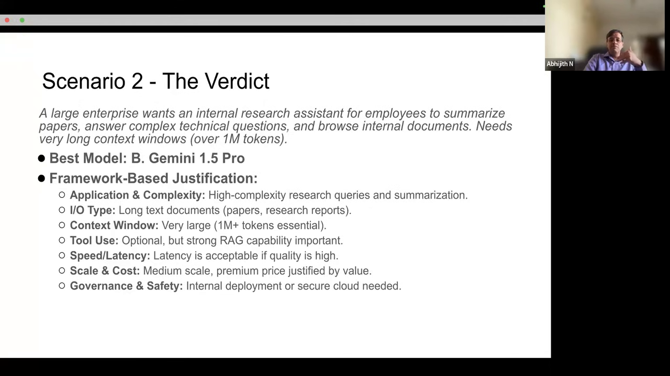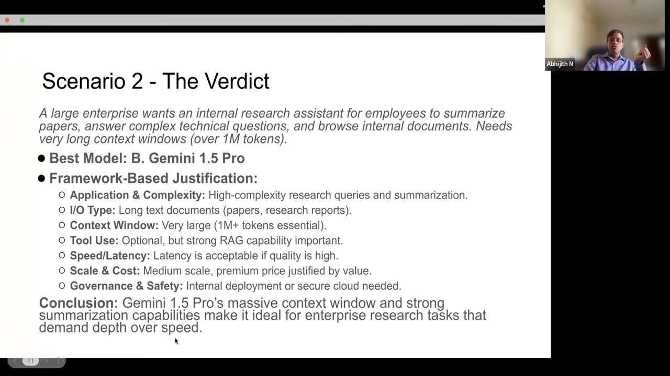Governance and safety, there's nothing specific here which is specified. Internal deployment or secure cloud, both of these are okay. Most of these models, inference services can give you some security because many companies today are using cloud, right? So I would say Gemini 1.5 Pro with massive context window and strong summarization capabilities would be an ideal choice for this type of a case. Okay. So this is scenario 2.